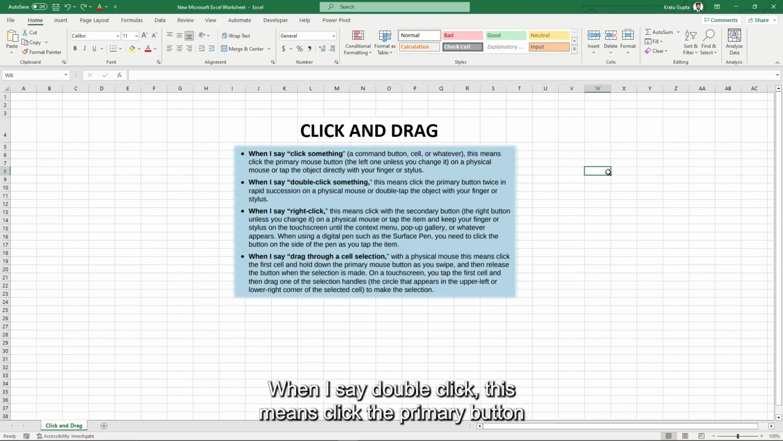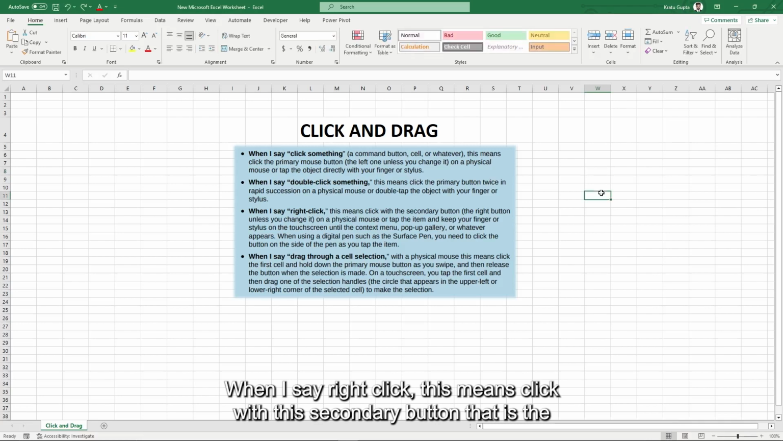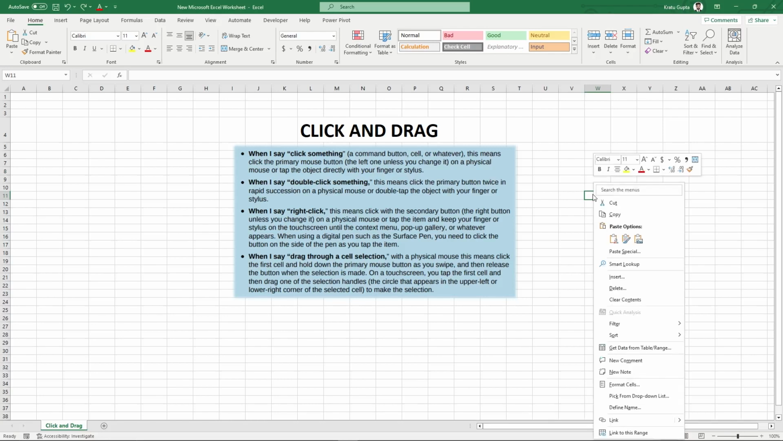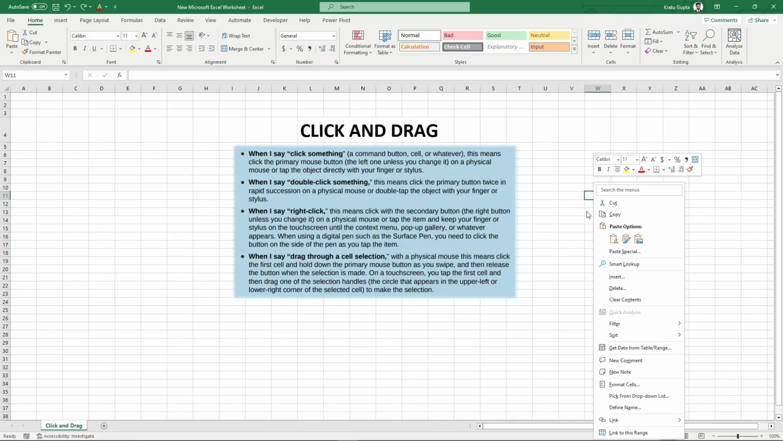When I say double click, this means click the primary button twice in rapid succession. When I say right click, this means click with the secondary button, that is the right button on your physical mouse. When you do this, a shortcut menu will appear on the screen.